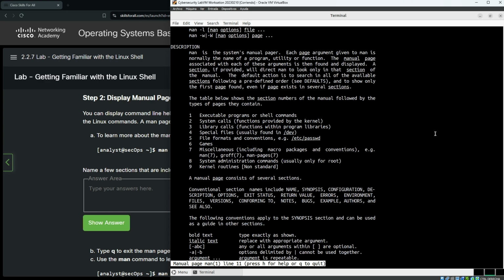1. Executable programs or shell commands. 2. System calls, functions provided by the kernel. 3. Library calls, functions within program libraries. 4. Special files, usually found in /dev. 5. File formats and conventions. 6. Games. 7. Miscellaneous, including macro packages and conventions. 8. System administration commands, usually only for root. 9. Kernel routines, non-standard.